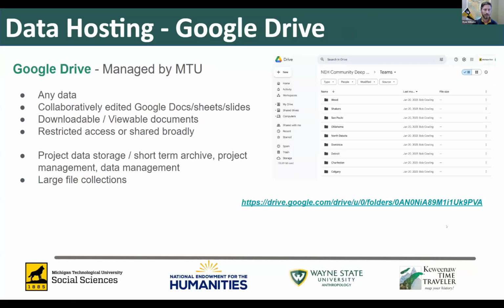Next slide, please. So the other thing I'll mention is Google Drive. If anybody here hasn't heard of Google Drive, we can teach you about it. We have a very robust Google Drive here at Michigan Tech, and we're able to offer access to that up to people working on the Institute and your projects here. Really, Google Drive, you could put any data you want on there, right? It isn't instantly reusable for geospatial data.